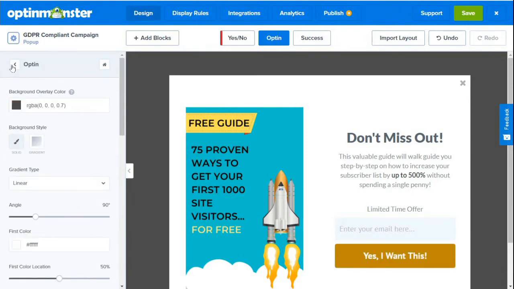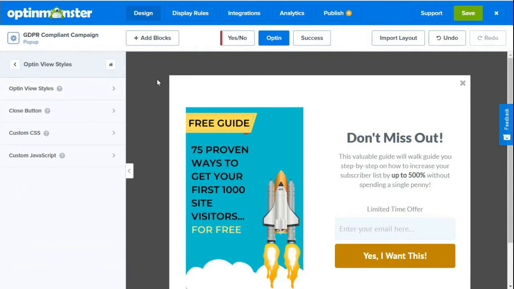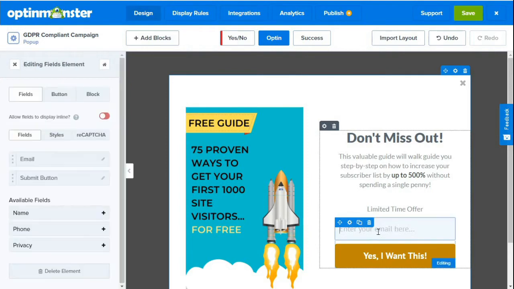All right, now we'll incorporate a privacy consent field into our form. Now to do that, we'll just click the field on the form where our subscribers add their email addresses.